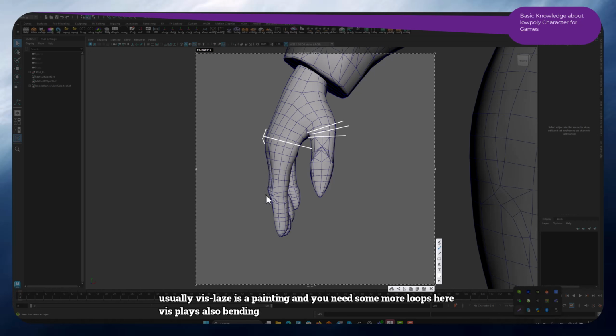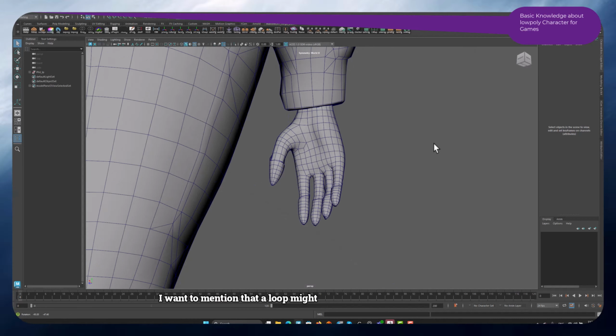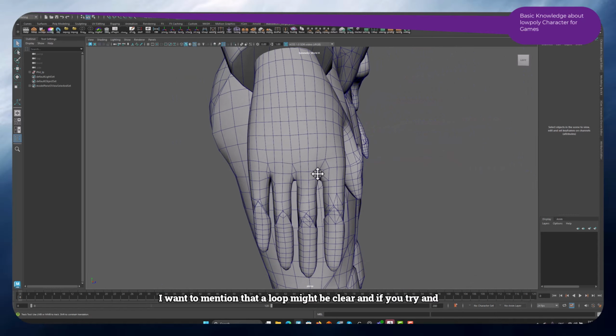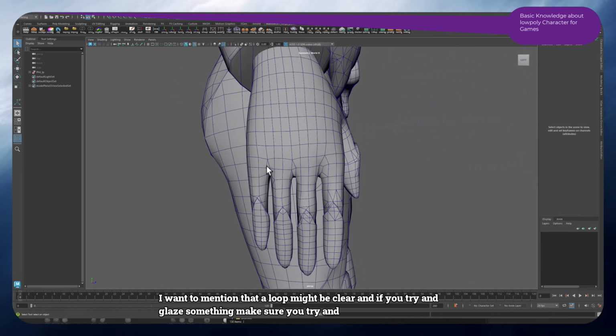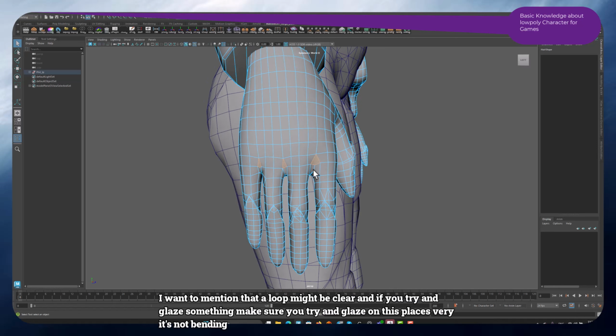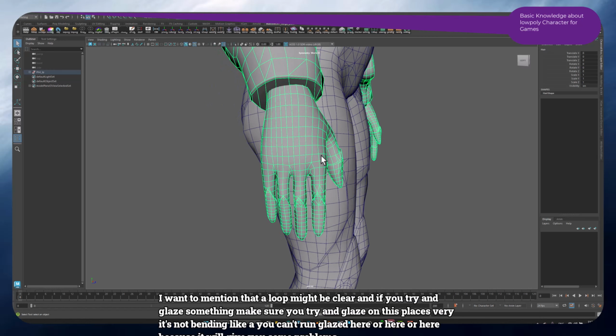This place is also bending and you need some more loops here. And sometimes this, yeah, so also more loops. I want to mention that the loops must be clear, and if you triangulate something, make sure you triangulate in places where it's not bending. You can't triangulate it here or here or here or here, because it will give you some problems with animation.